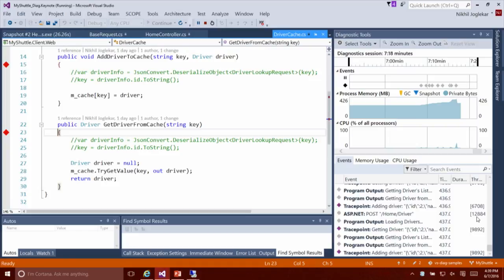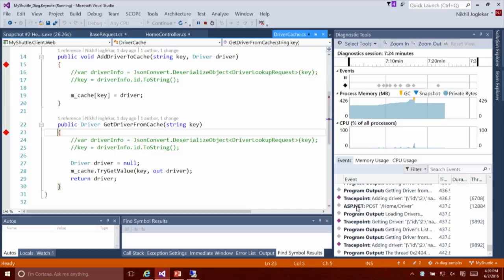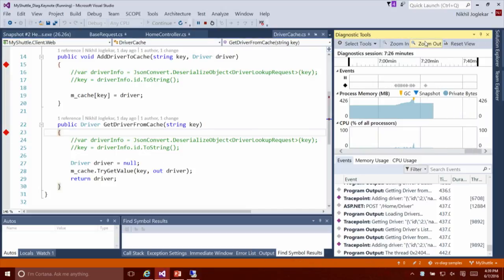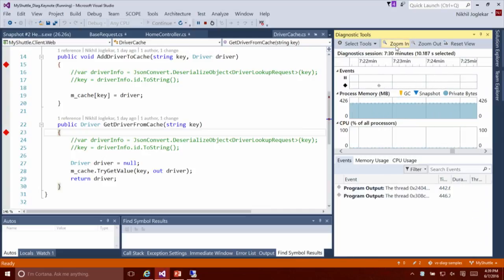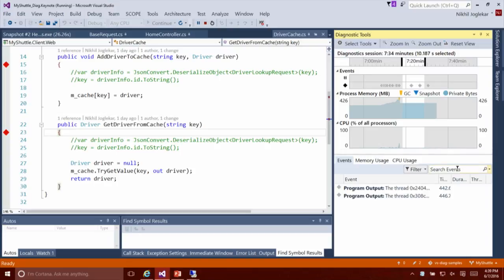Anyway, so I can see trace points are appearing in my diagnostic tools window, and those are the very trace points I have set over here in code. And you can even see those appear up here in the timeline track. Can you see those appear up here in the timeline track?